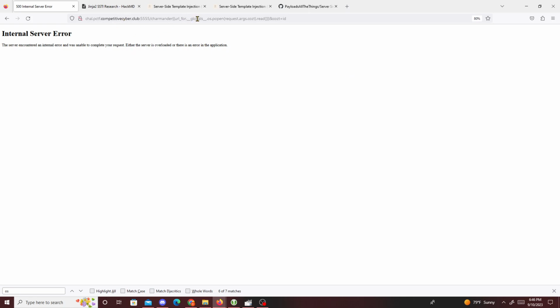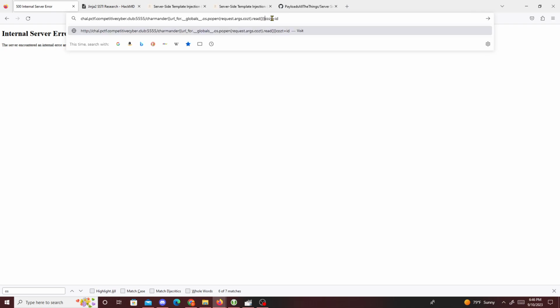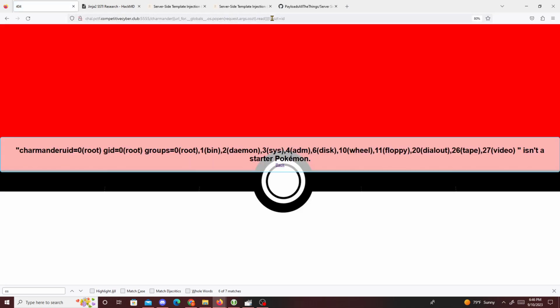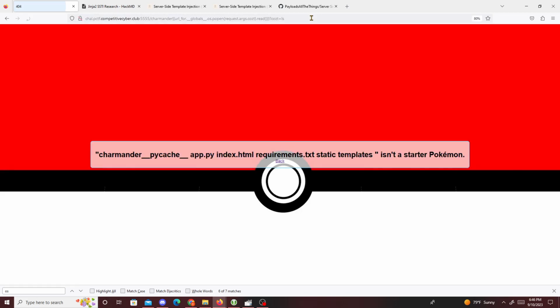url_for.globals os popen request.args.cost read. Oh, it might be this. What if we change this to that? Oh, and then see, look, we're able to run an arbitrary command. So right now we could just type ls to see what we have. And we see Charmander, pycache, app, index, requirements, static, and templates.